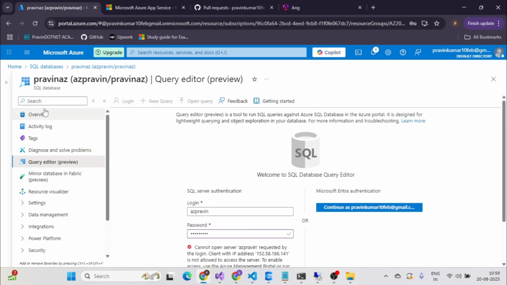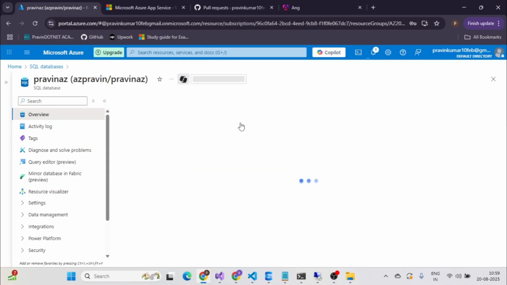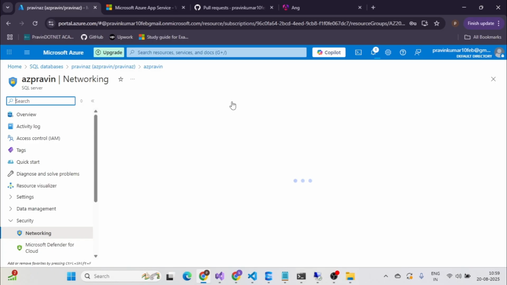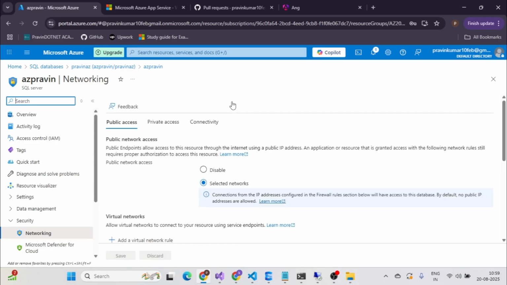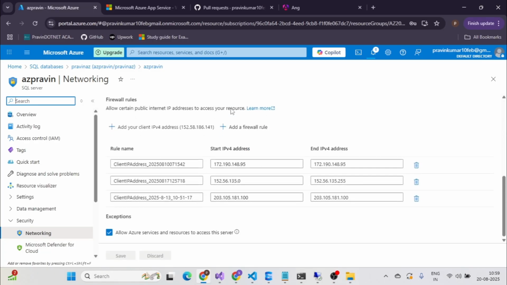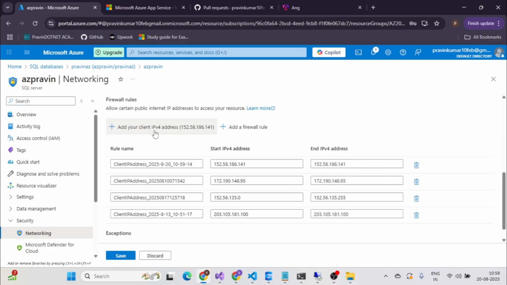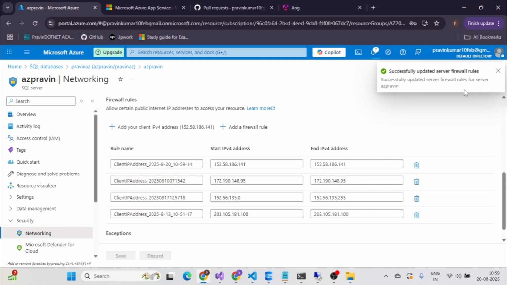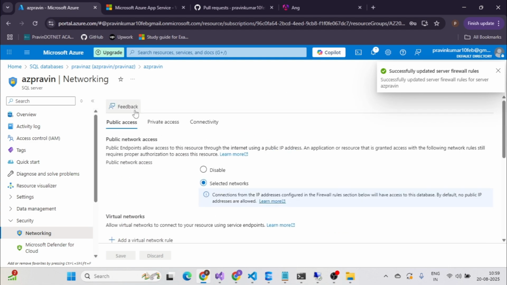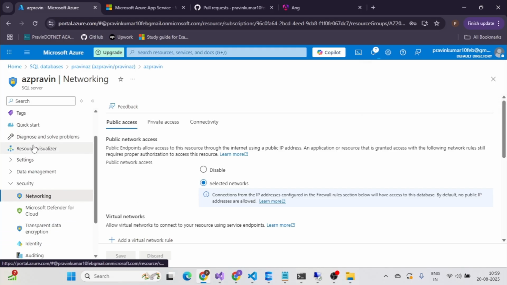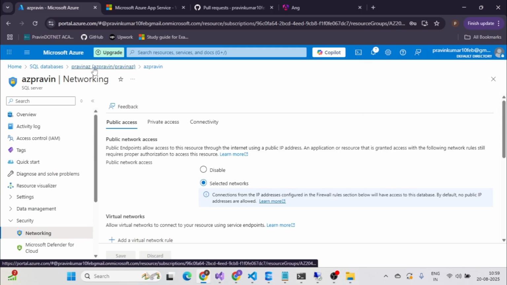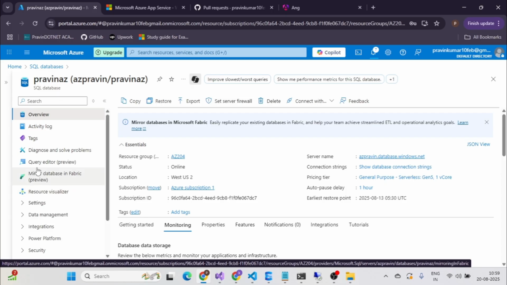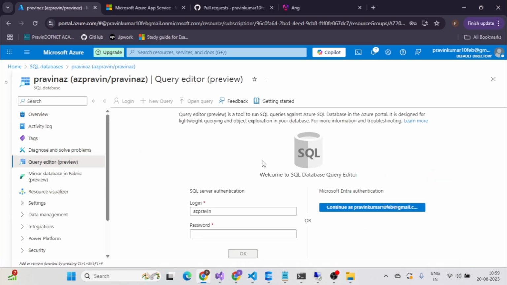I have some issue. Go on overview, set firewall, go on firewall and check, save. Yeah, successfully updated. Now go on query editor and now try.